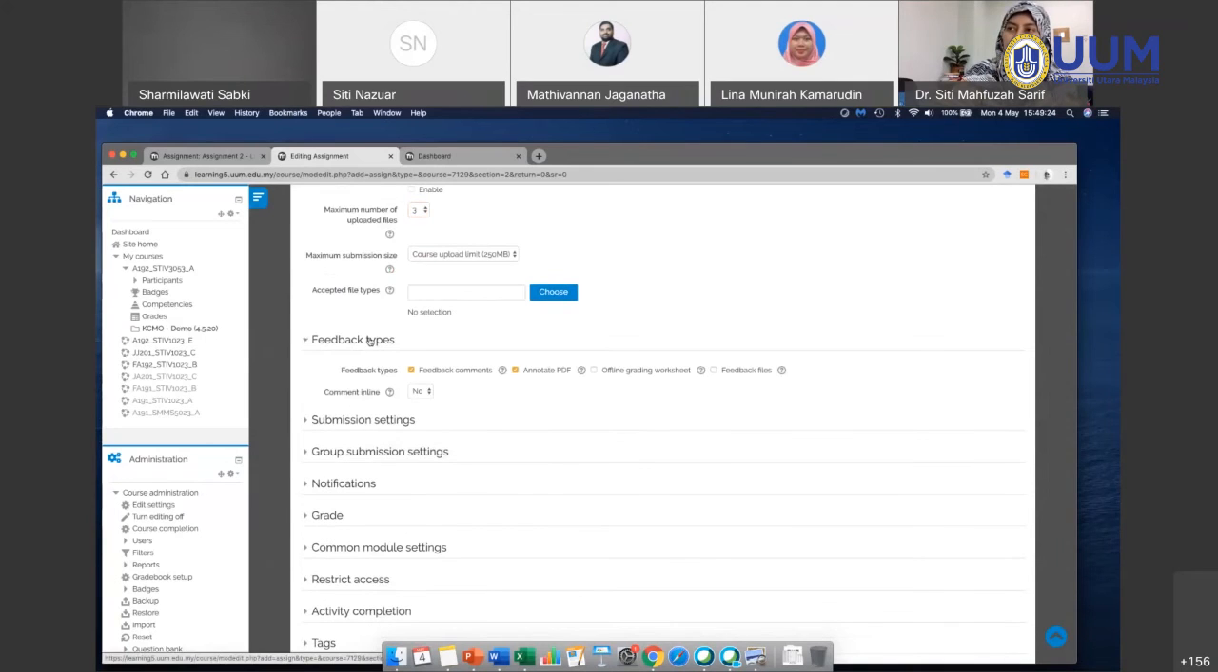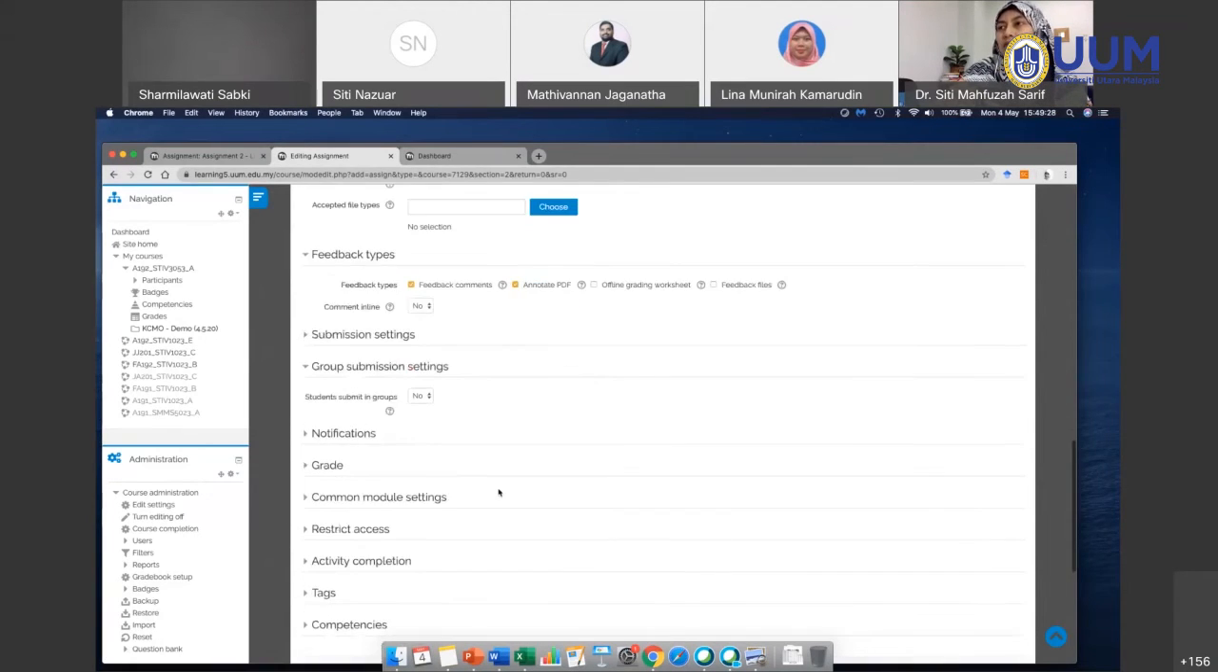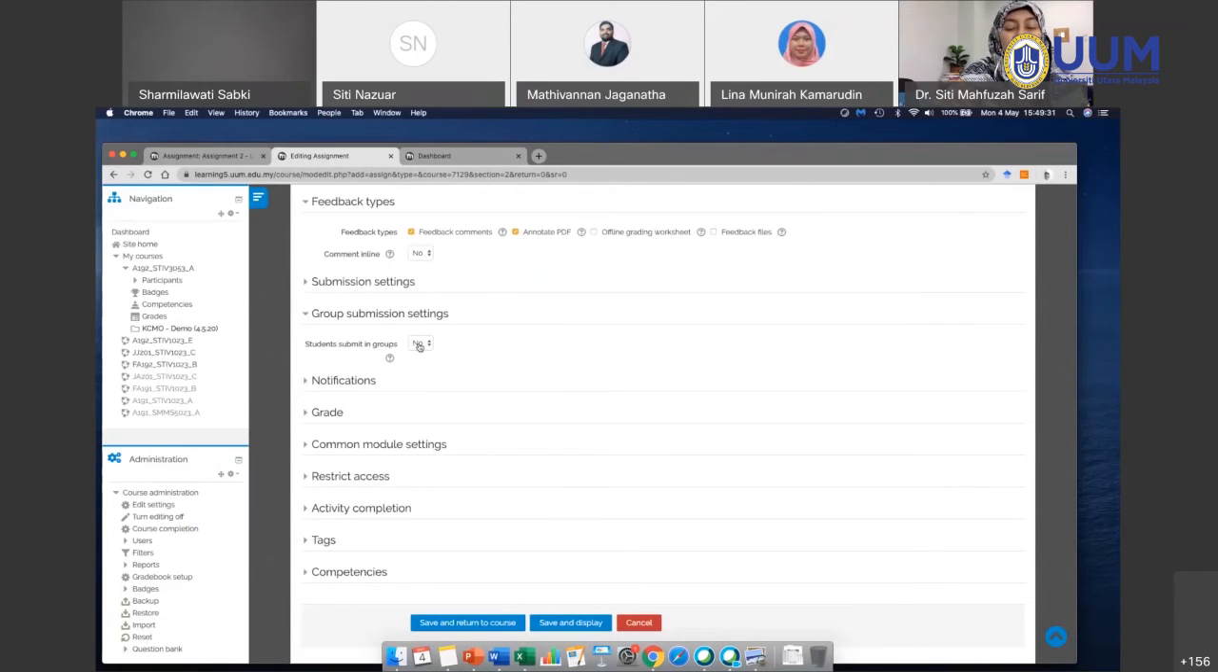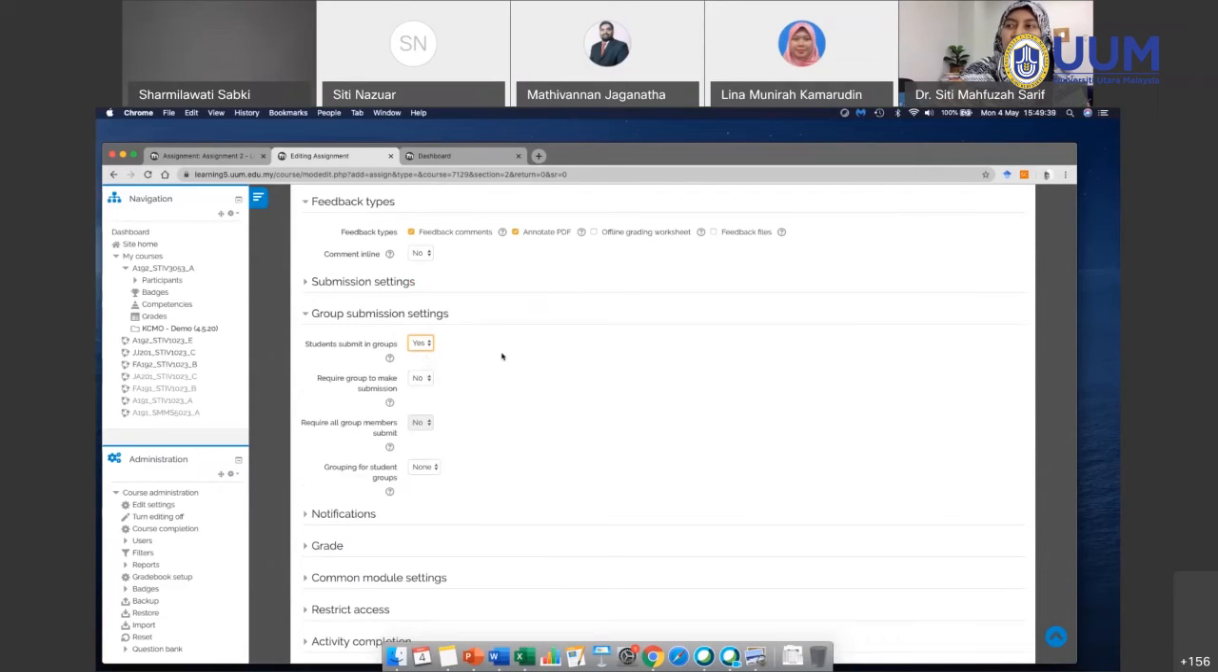Feedback types. Okay, this part, group submission setting, is the part that is a bit different from the individual assignment just now. You need to choose Yes for group submission. Once this is set to Yes, require group to make submission. If No, it means it's only one member.